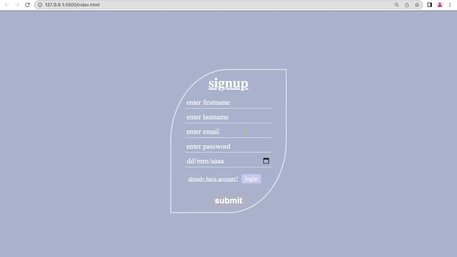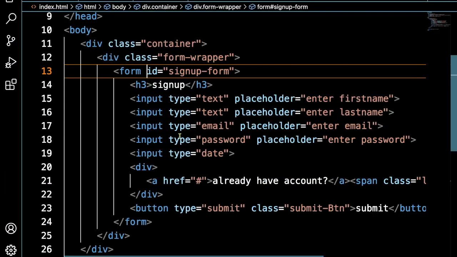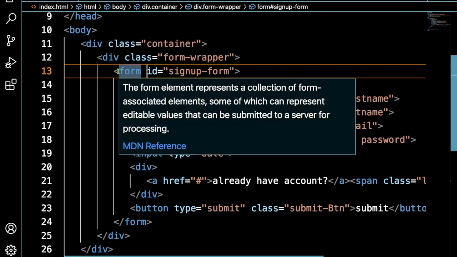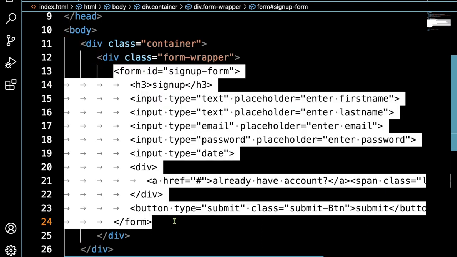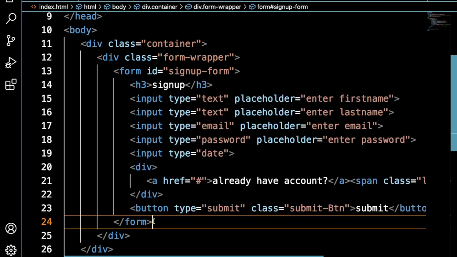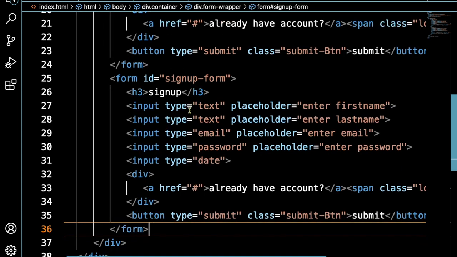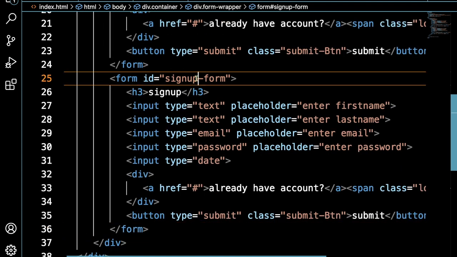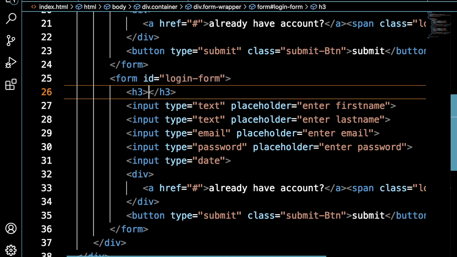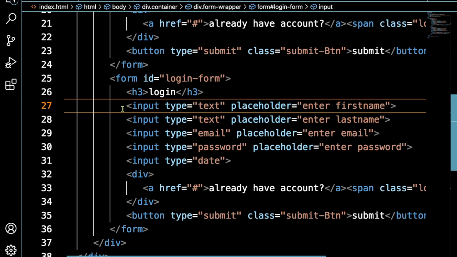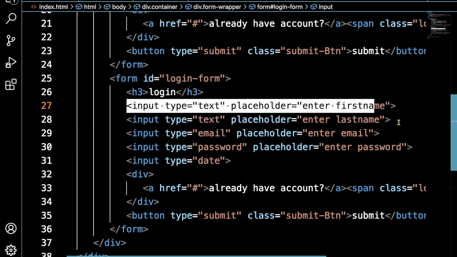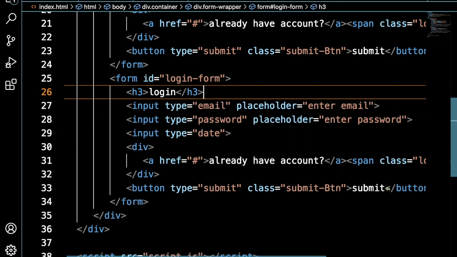So what we have to do is to create the login page. And for that, we'll copy the form we created for the sign up and make some changes. After this one, let's paste it. Now let's change the ID from sign up form to login form. And also we'll change the text of the H3 to login. Let's also remove the first name and last name input fields. Let's also take off the date.